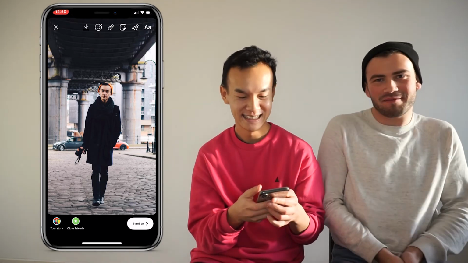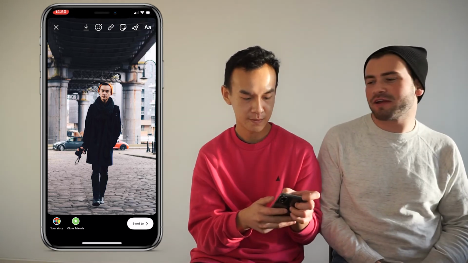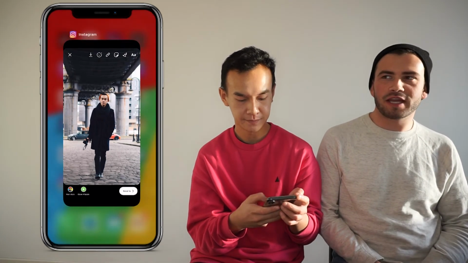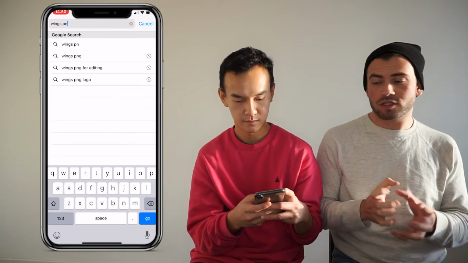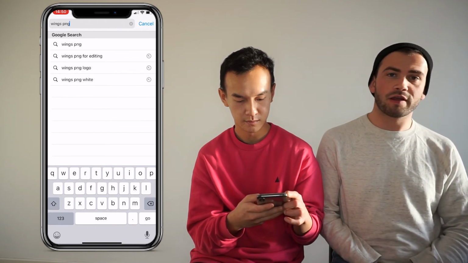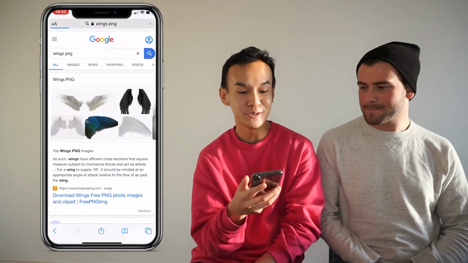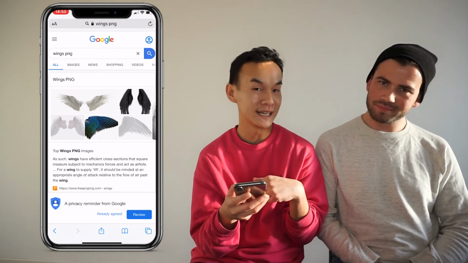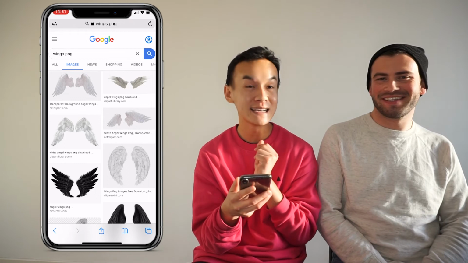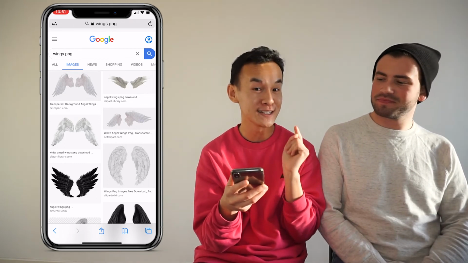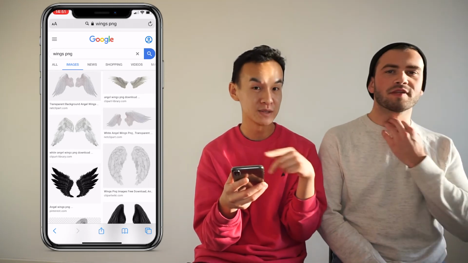PNG images are basically transparent images. So essentially the background of the image is transparent, so that way you can overlay a specific area of an image onto another image without it interfering. So literally, you just go onto Google, and for me, I'm just going to add wings. You'll see why in a second, why PNG is so useful, and it's so different from copying and pasting images previously.